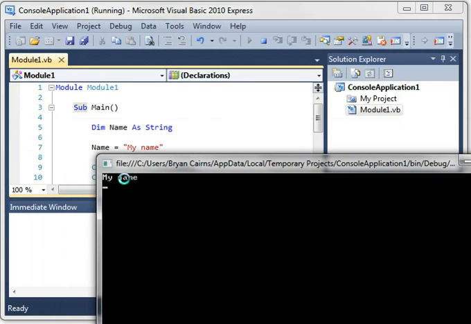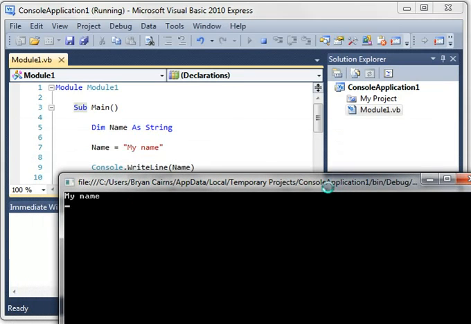Now, if it literally says my name, that means you're not paying attention to what I'm saying. You're supposed to enter your name. So rewind the video, go back, enter your name. I'm just kidding. But you can see what's going on here.